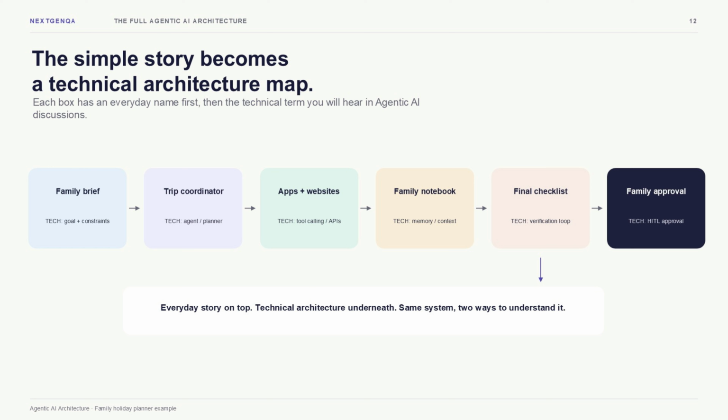The architecture map. Now we can read the full architecture in two ways. The family brief is the goal and constraints. We have already discussed this, right? What is the goal and constraints? The trip coordinator is the agent or planner. The apps and websites required for this planning are the tools and APIs. The family notebook is memory and context. The final checklist is the verification loop. The family approval is the human in the loop approval gate.